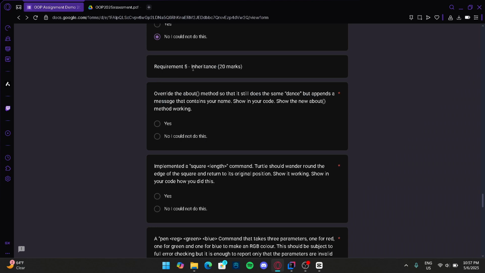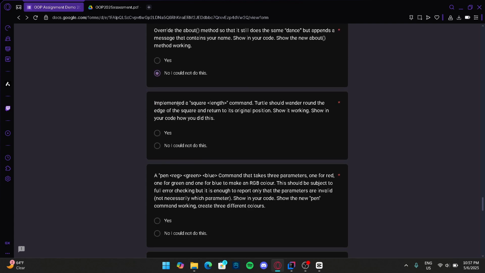Moving on to our requirement 5, inheritance. The first question is: override the about method so that it still does the same dance, but it appends a message that contains your name. So in your code, show your new about method working. So I could not do this. Moving on to the next question.